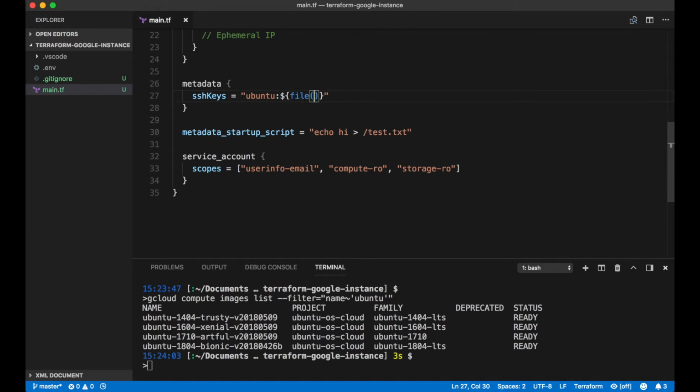Since this is a sensitive value, we'll create a Terraform input variable. Terraform input variables are parameters for our Terraform code. To specify a variable, we use var. and then the variable name. So in this case, let's use ssh_public_key_file_path. These next few items we don't need to worry about. I'll remove them for now.